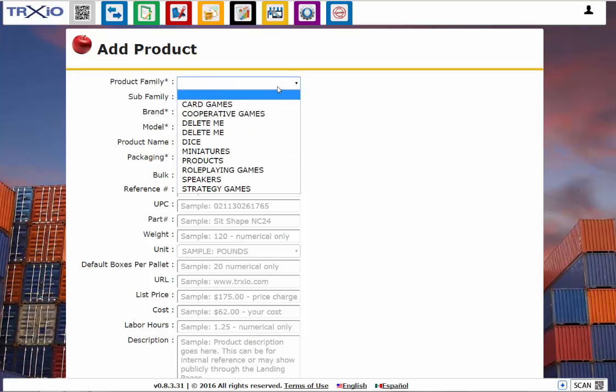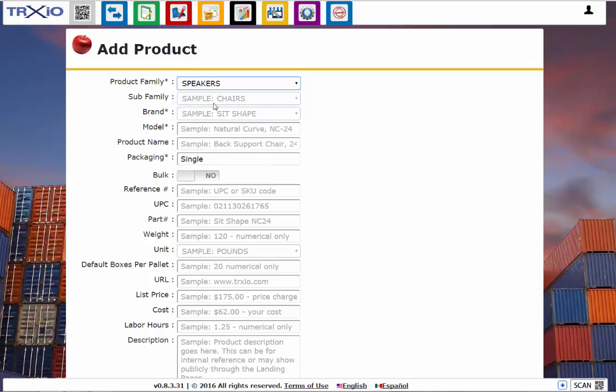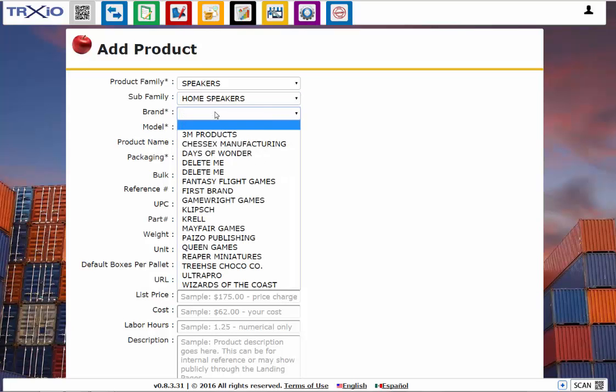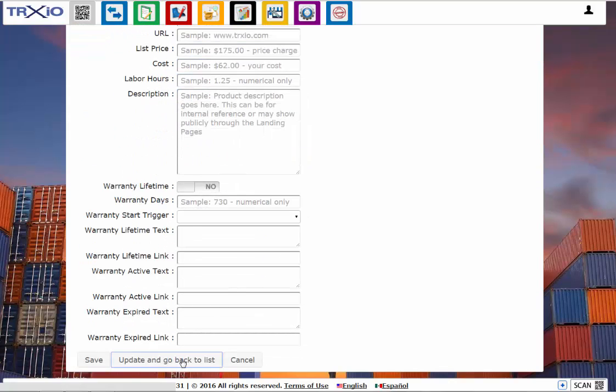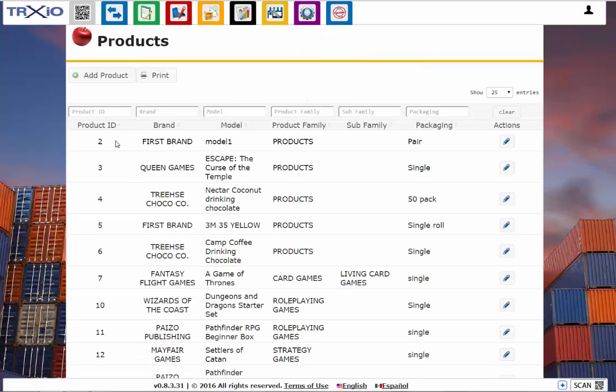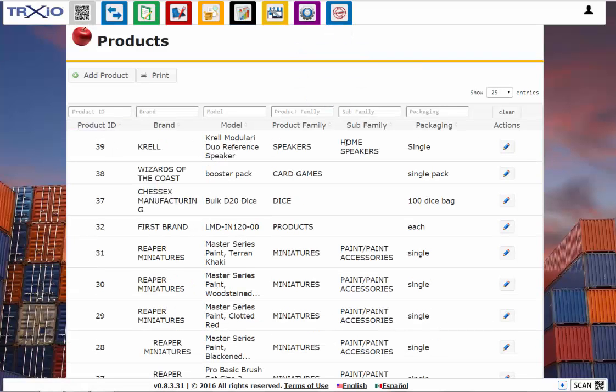So we're going to create a product here. First, family, and we'll use the families we created earlier. Once again, the asterisks are the required fields. And if you want to be able to find it by UPC code, you need to enter that in at this point. And once you've got everything you want in, update and go back to list. And you've created a product.